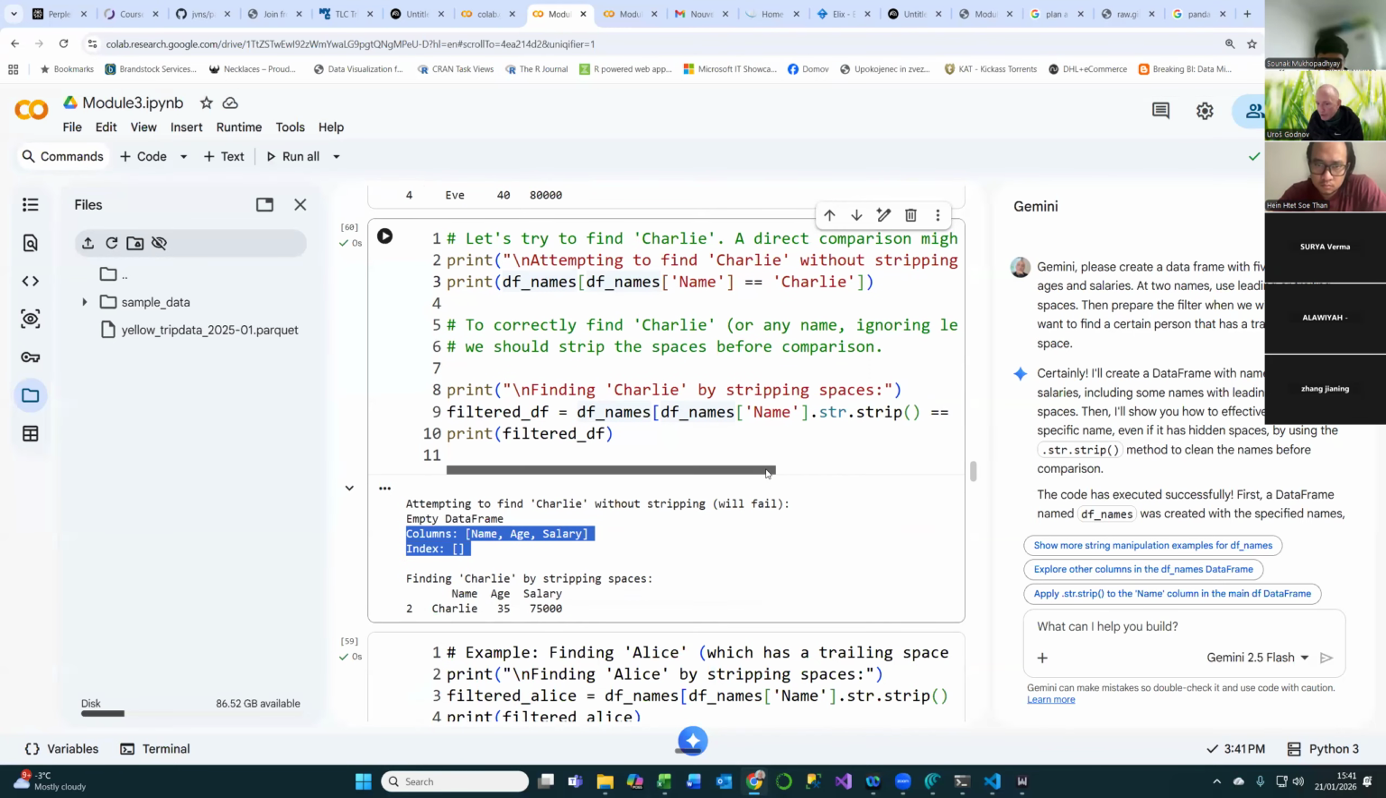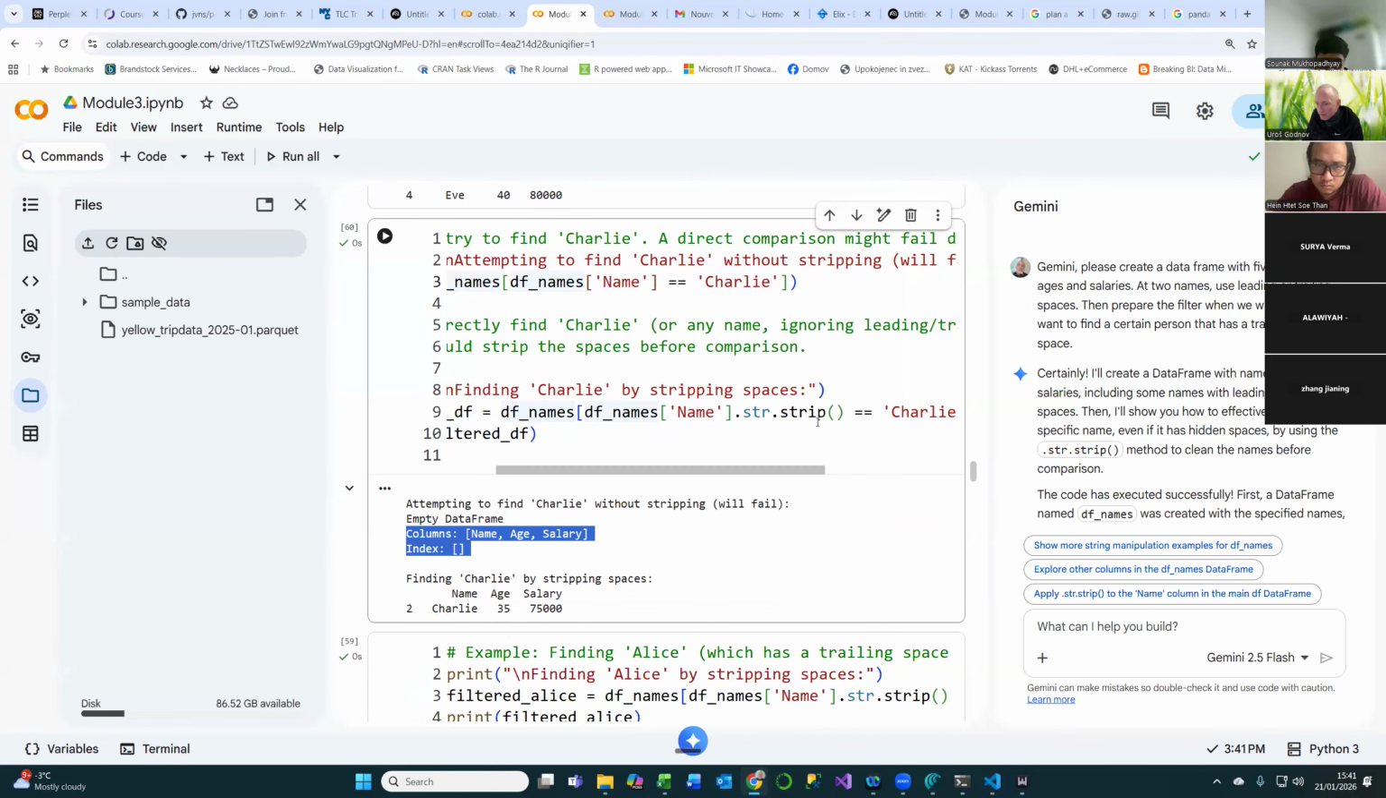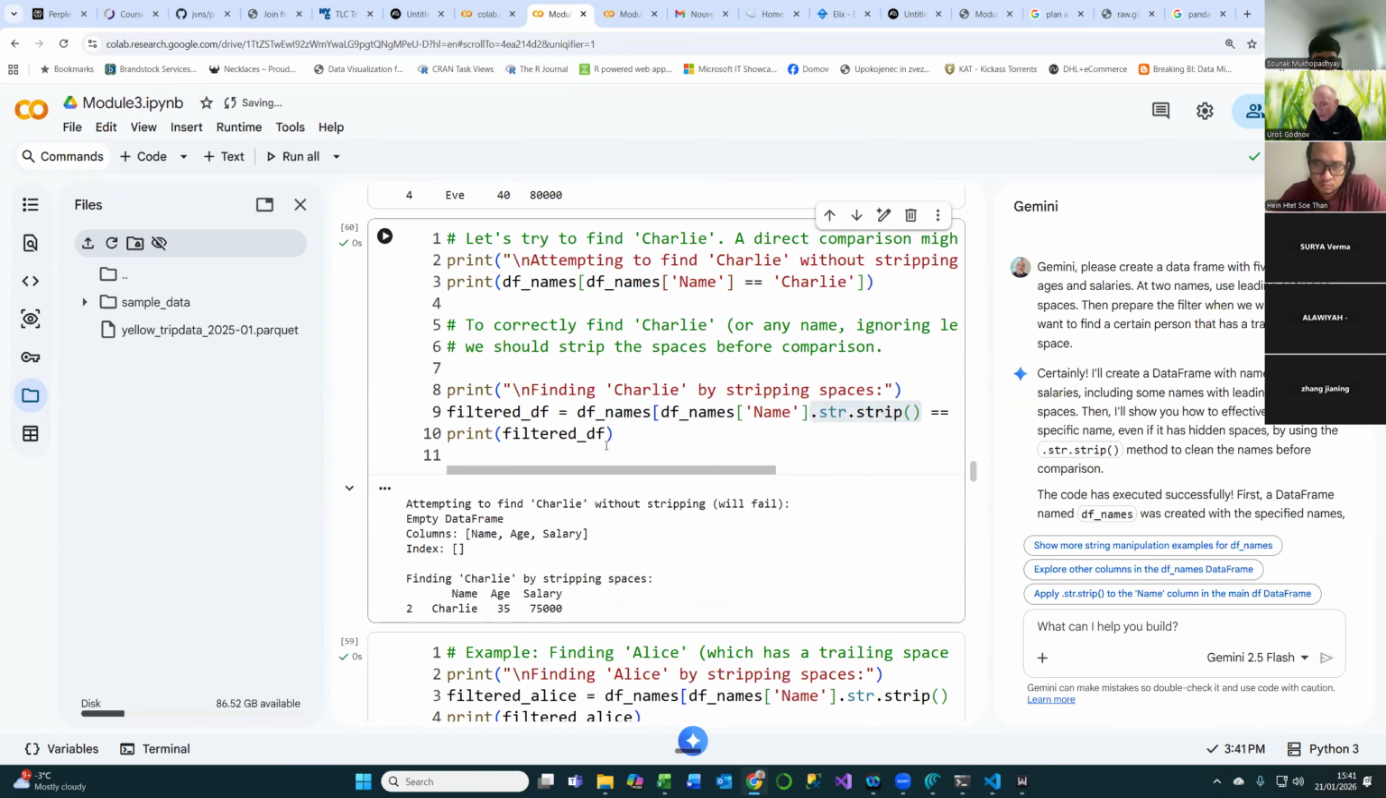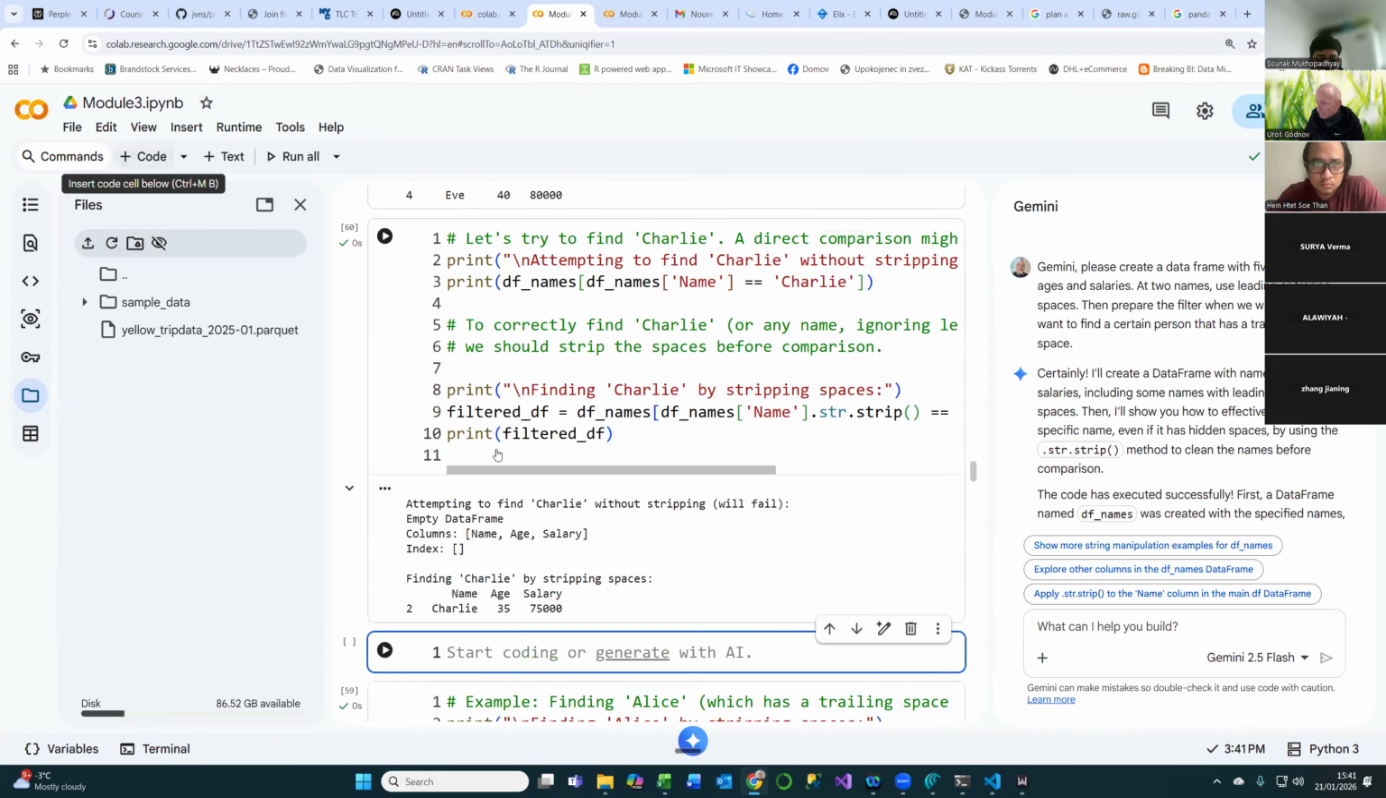And then when we do the stripping, you see, we can go like this, so that in the method we strip and then say equal to Charlie. That means that on the fly, the method will remove leading and trailing spaces and we find Charlie. Or you could just say, like this is feature creation, feature engineering that you will do in data mining. You could say also like this.